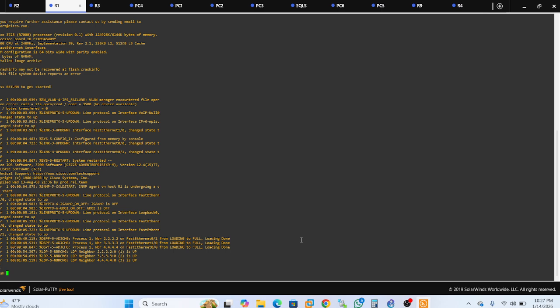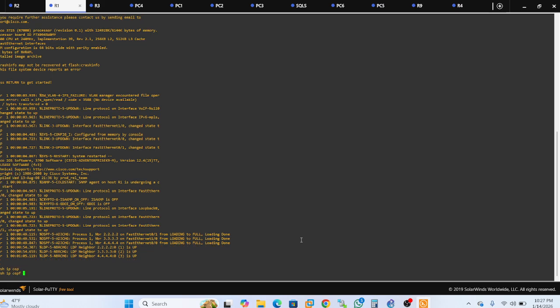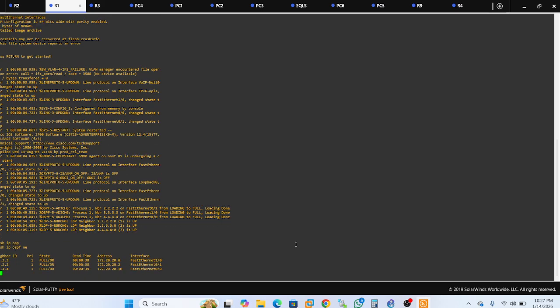When I want to check that OSPF is running properly, the command is show ip ospf neighbors. So my OSPF connectivity is done, and the neighbors of the P router are PE router 2, PE router 1, and PE router 3. So OSPF is running properly.